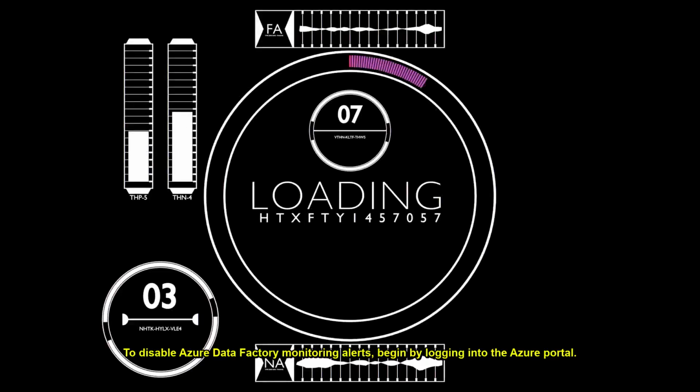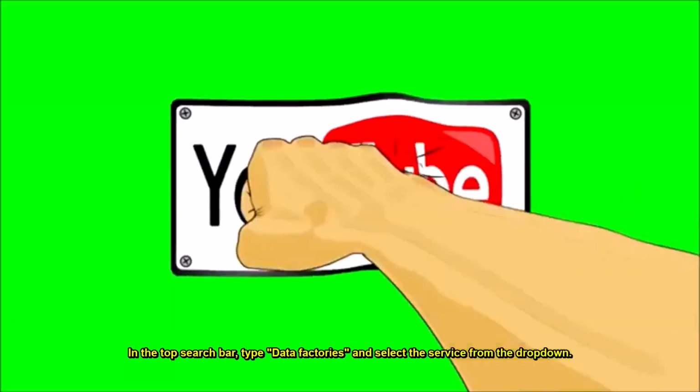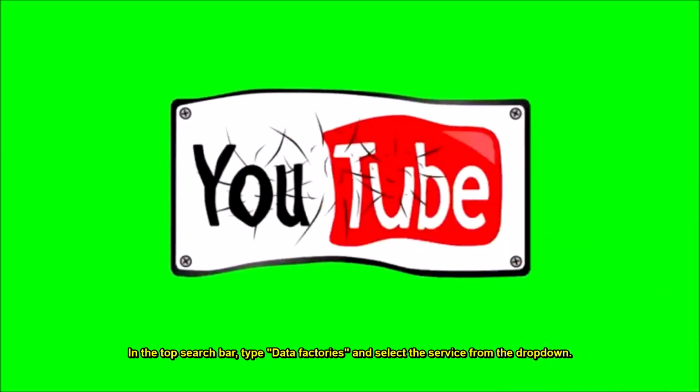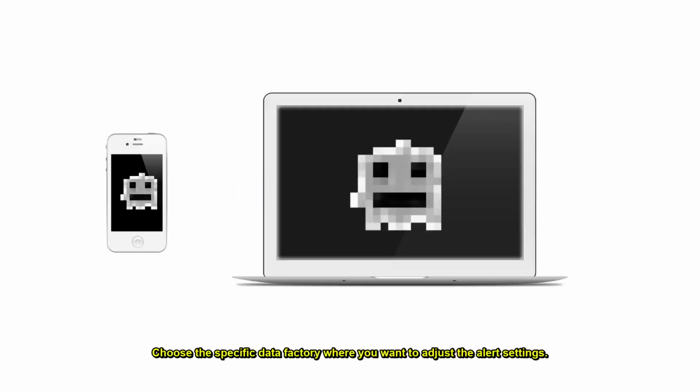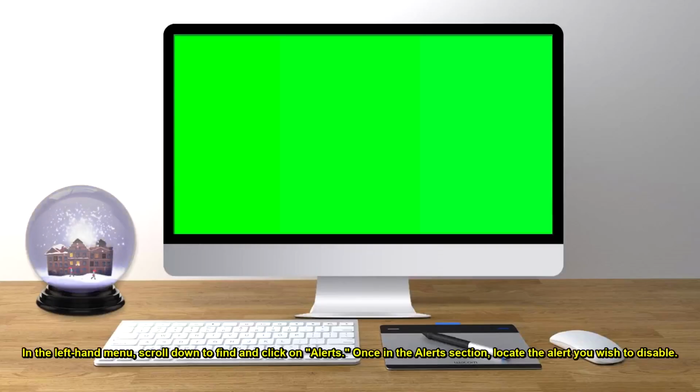To disable Azure Data Factory monitoring alerts, begin by logging into the Azure portal. In the top search bar, type Data Factories and select the service from the drop-down. Choose the specific data factory where you want to adjust the alert settings. In the left-hand menu, scroll down to find and click on Alerts.